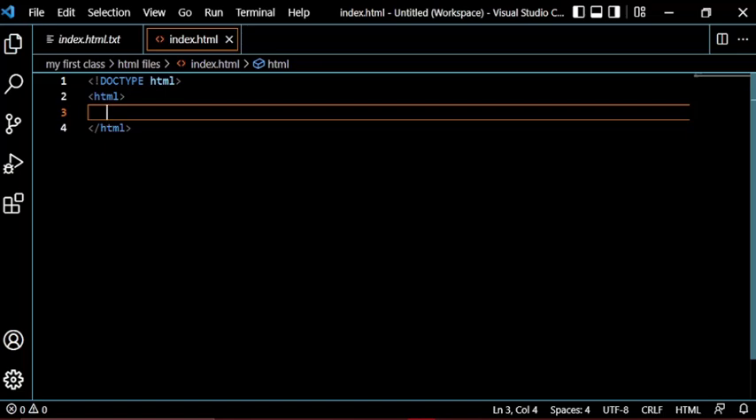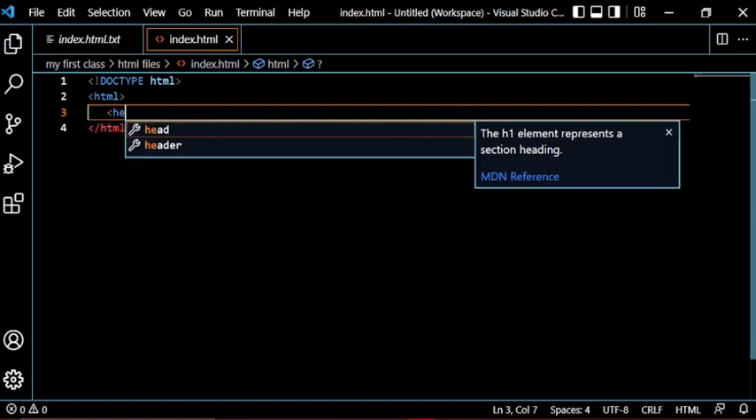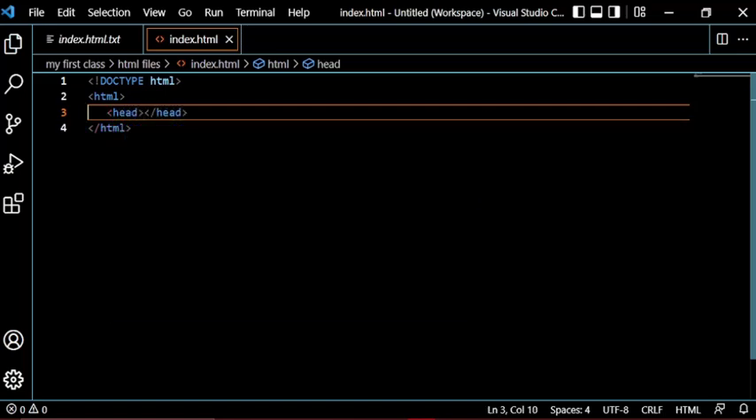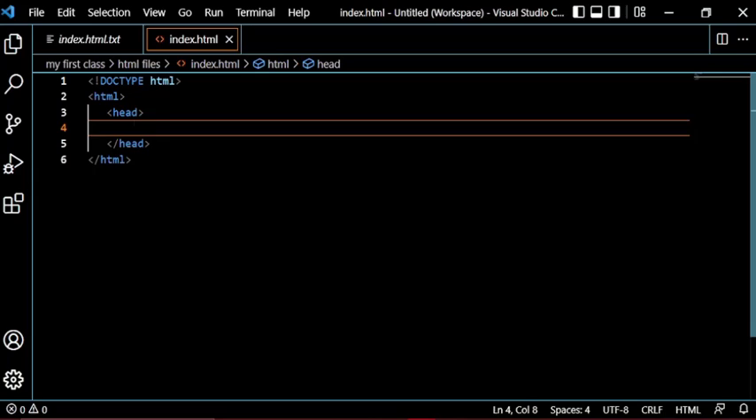Now the next thing we have here, let's create a head element. This head element is quite different from the rest. Why do we have the head element? The head element contains information about the document, information that we need for the document that we have here.